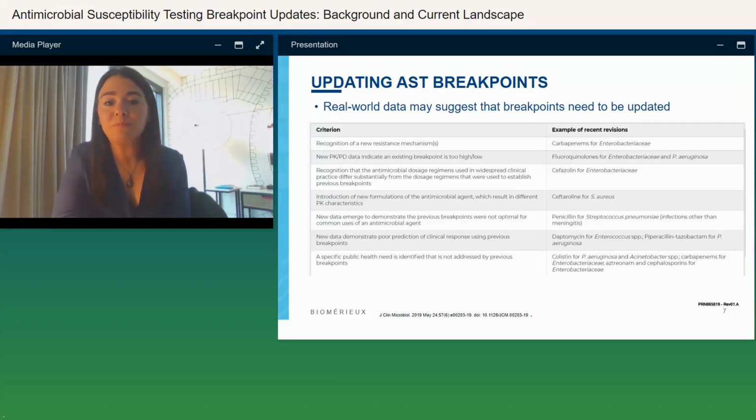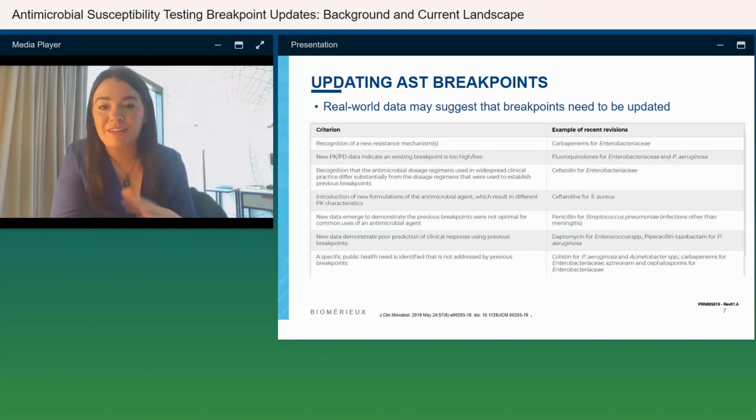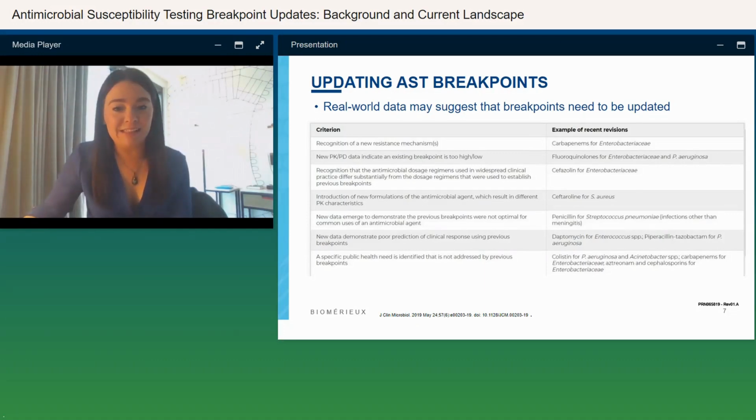or too low. Or another example would be that data have rolled in that perhaps the breakpoint's a poor predictor of clinical response using the existing breakpoints, and they need to be updated. So as you can see, there's a lot of important clinical impact here with the use of breakpoints. And so it may seem like, because the appropriate use of these is important, that every laboratory would be using the most up-to-date breakpoints that are available to us. But I think we all know that that is really not the case.